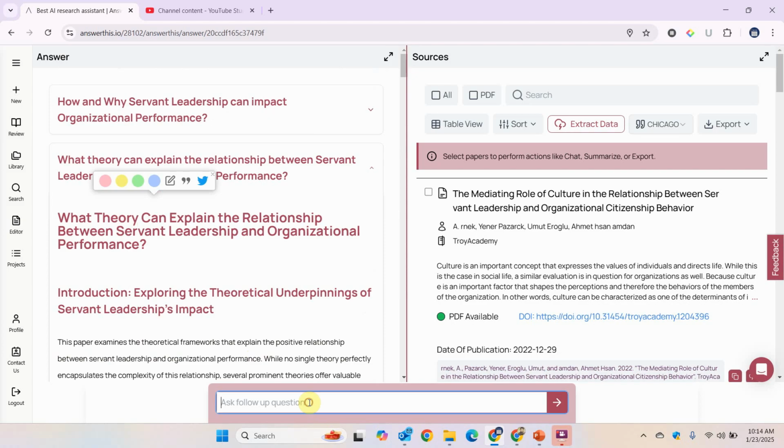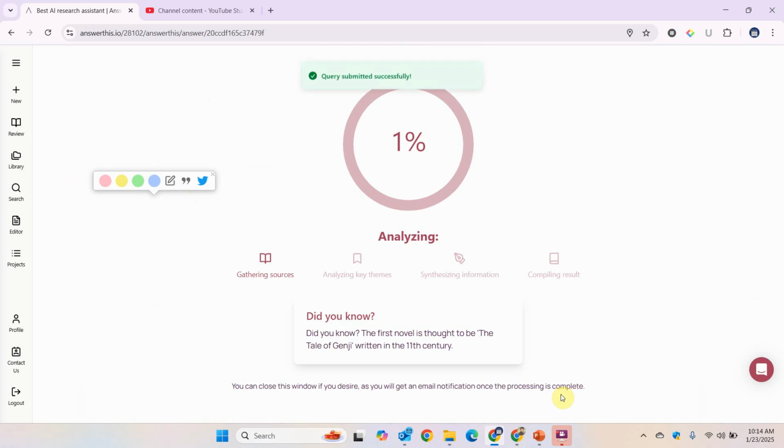Now let's say if I want to find, okay, let's say what theories have been primarily used when the dependent variable is organizational performance. So let's say if we want to find specific theories that are used with a particular variable, let's see how we get, or what answers do we get.